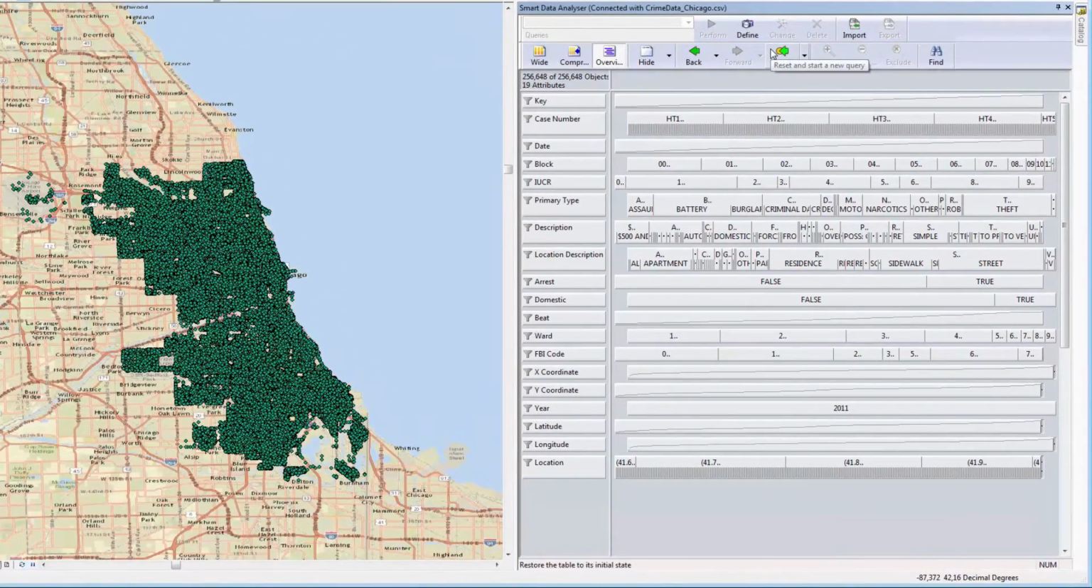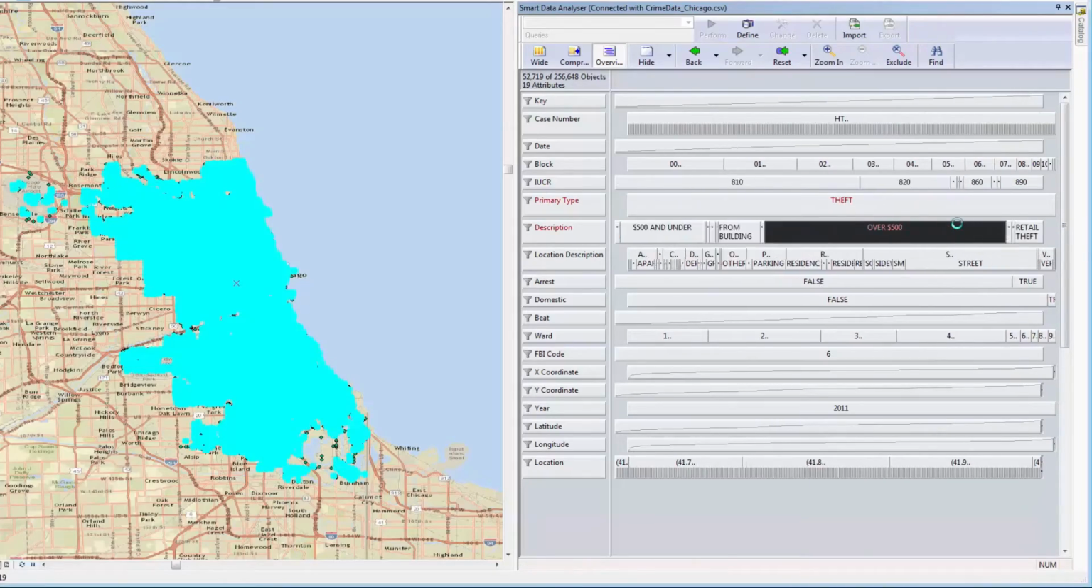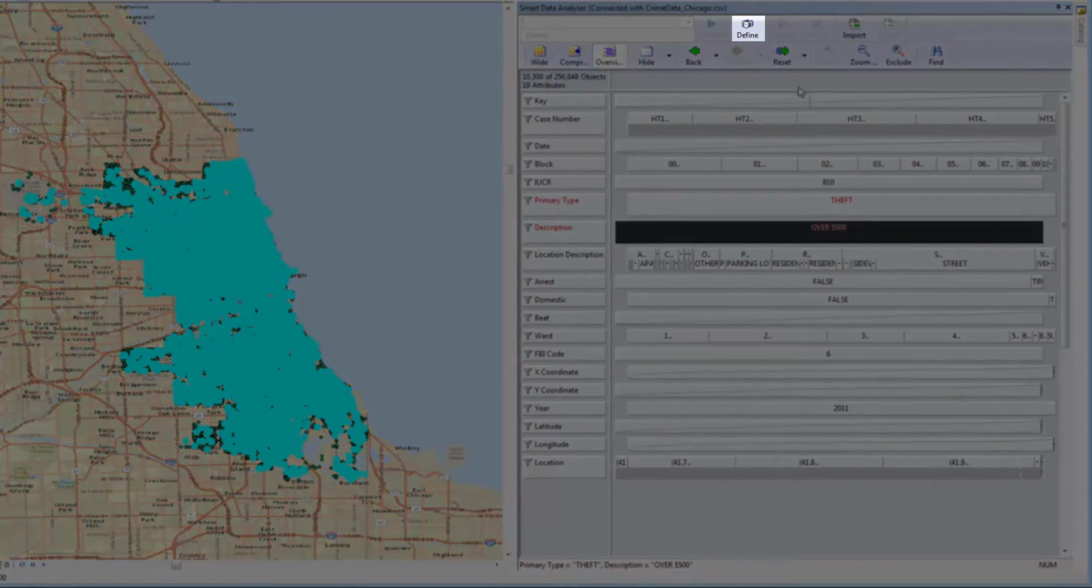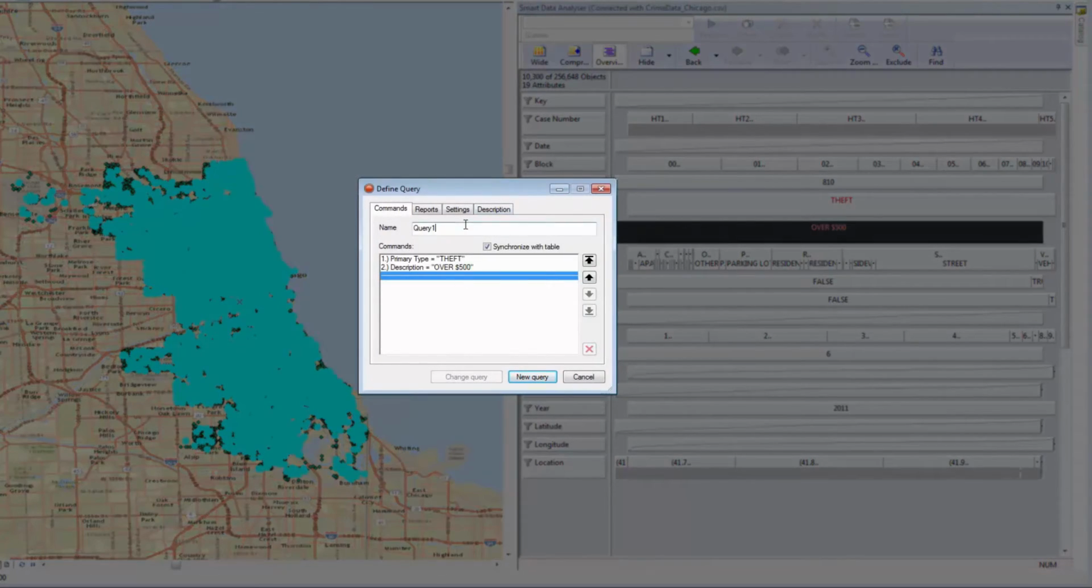If I want to create a macro that always selects thefts with an amount of damage of over $500, I perform the corresponding zoom steps one after another and then click Define in the query functions. I enter the name of the query, thefts over $500, and save it.